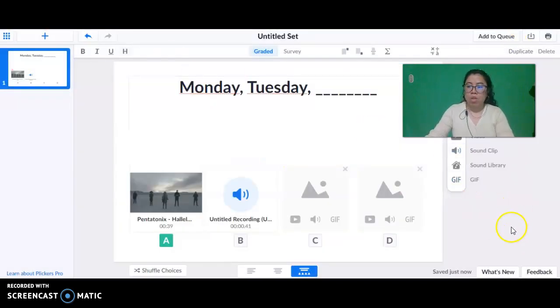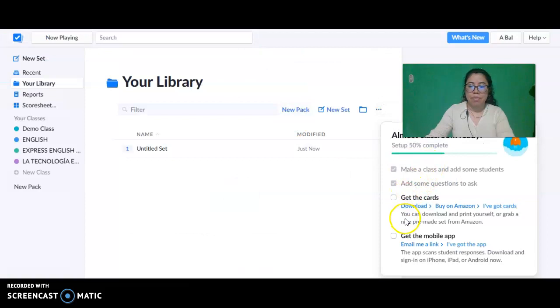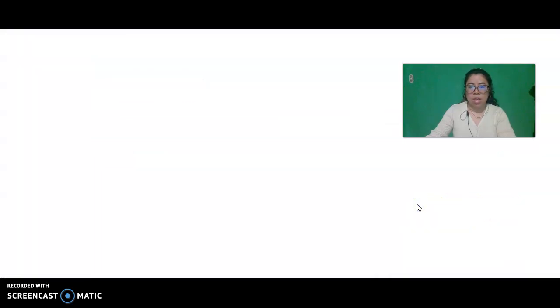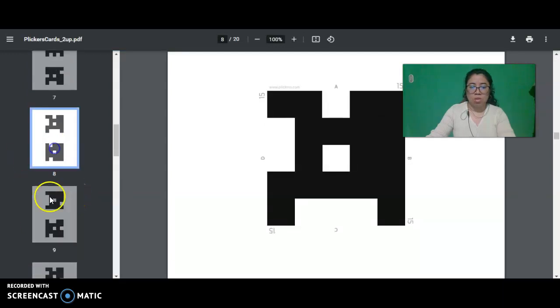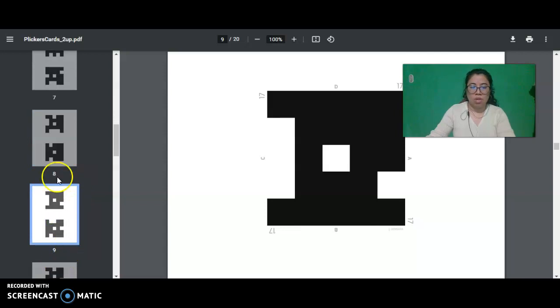When you are done, you're going to go for the second question, and so on. So that's it. Next one, get the cards. You can download them, you can buy them, and you have cards. These cards depend on what you want, what you have, and anything that you want to use.